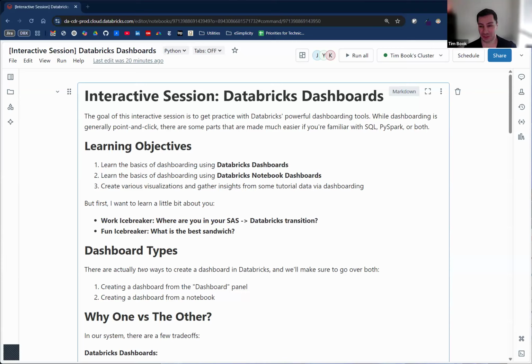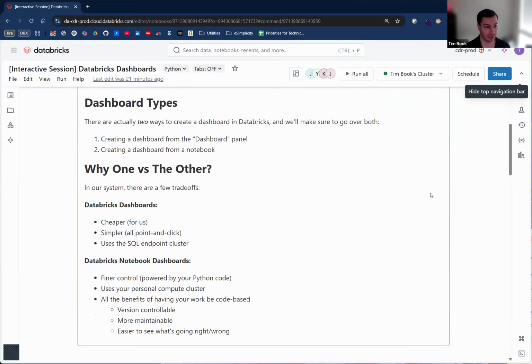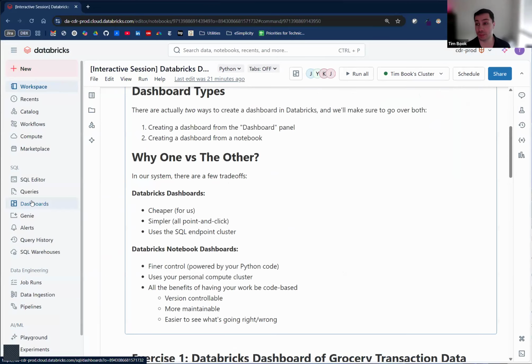So, like I mentioned a minute ago, there are two types of dashboards. We can create a dashboard from the dashboard panel. On the left here, you can go to dashboards right here and just make a dashboard from scratch. So that is going to be your exercise 1 today.